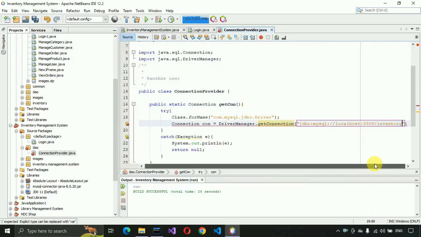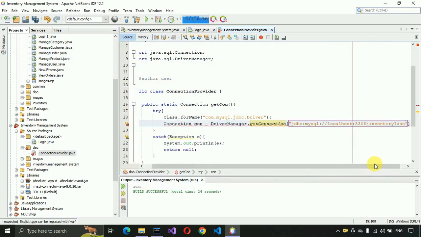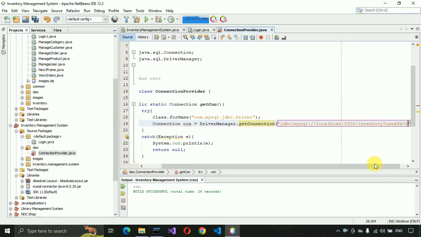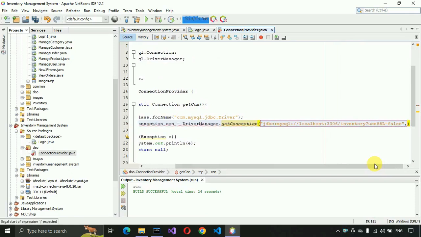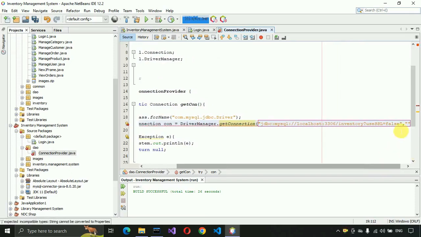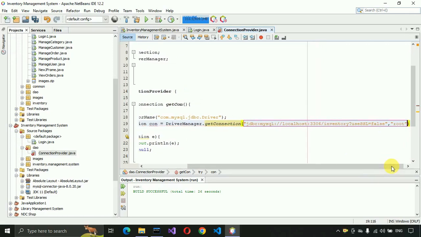Let me scroll this one. After that, I don't want to use SSL, as we are using the local system. So SSL false, and after closing the double quotes, we need to first pass the root or username. By default the username of the database is root, so I did not make changes. As per yours, you have to do the changes over here.